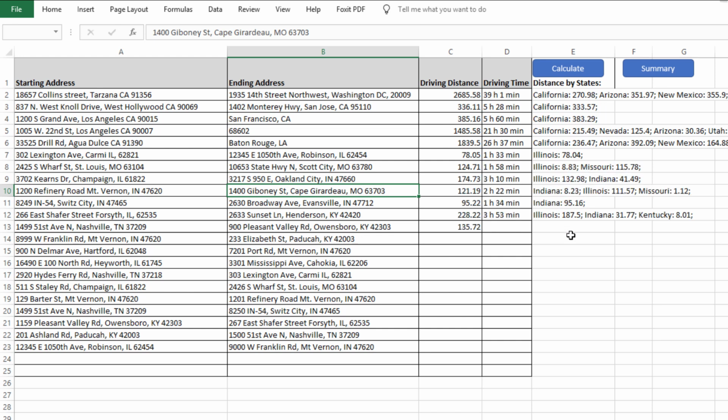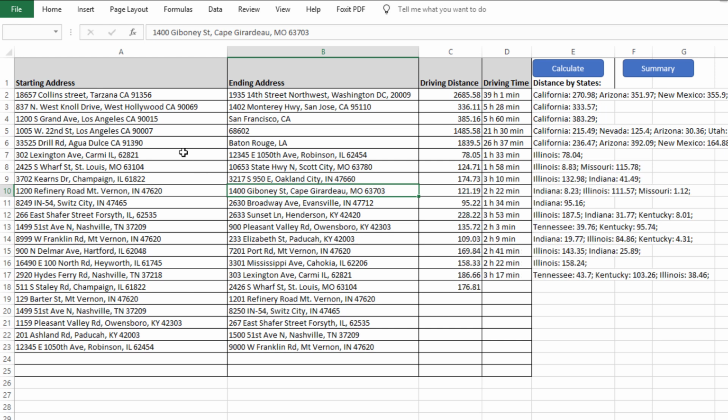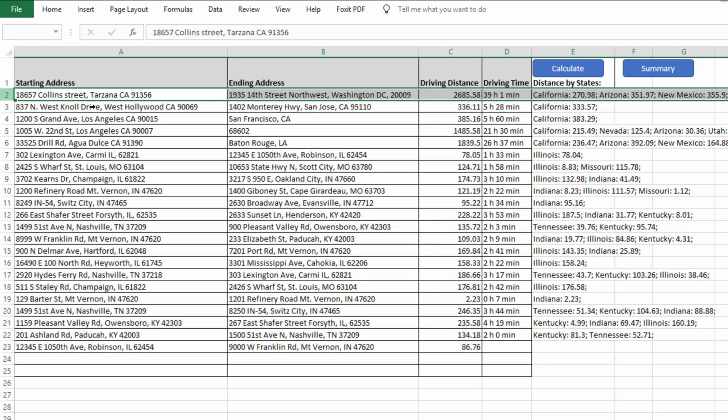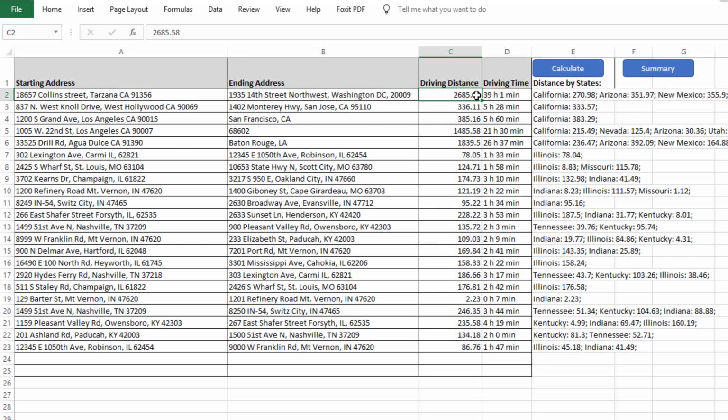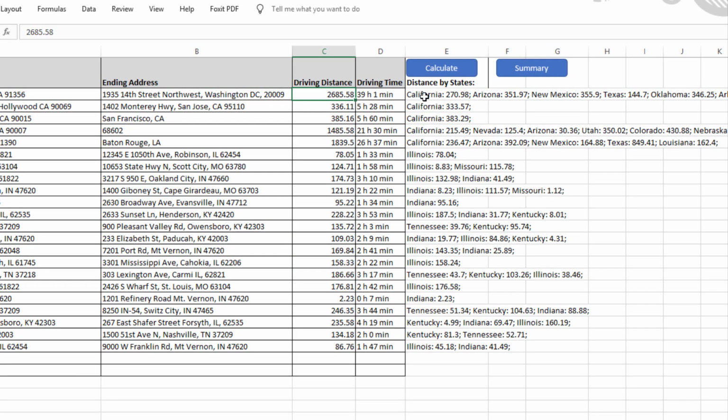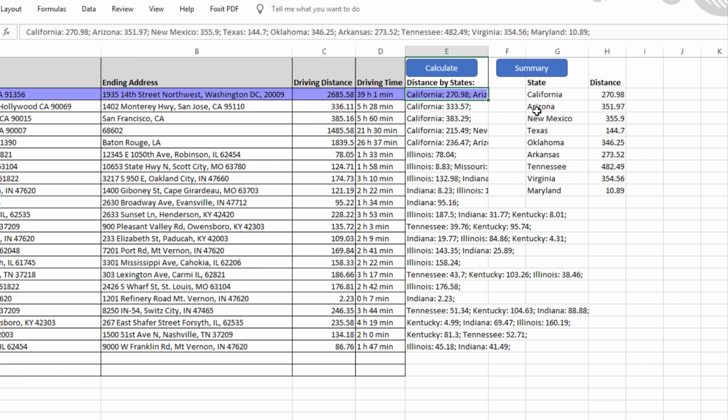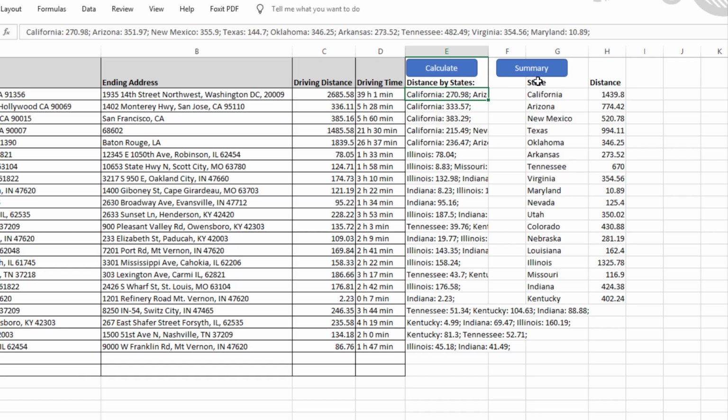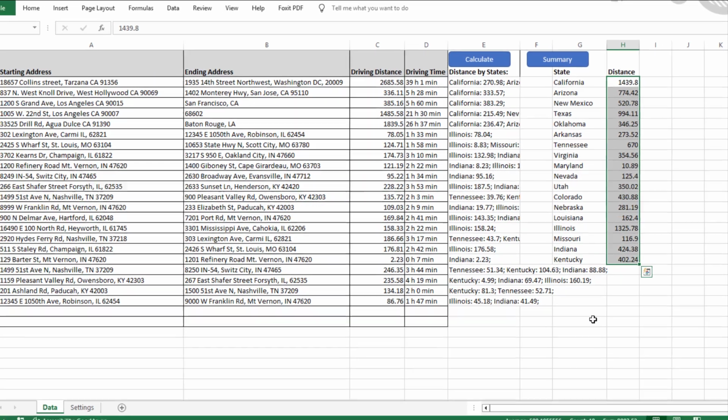For example, let's take a trip from California to Washington, D.C. The tool calculates the total distance and breaks down the miles by state. For your IFTA filing, you can use the Summary feature by clicking the Summary button to generate a detailed report of miles driven in each state for the quarter. It's really that simple.